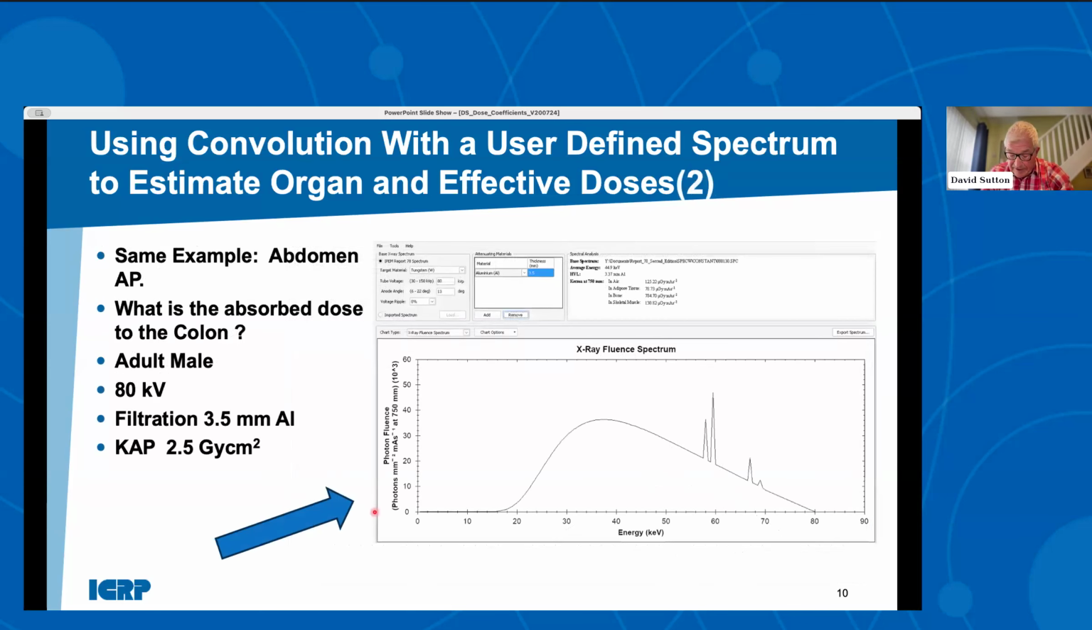So here is an example, and I'm going to use the same as the one I've already presented using the spectrum. So it's abdomen AP. What is the absorbed dose to the colon for an adult male at 80 kV, 3.5 millimeters of aluminium, and a CAP of 2.5 gray centimeters squared? So the first thing you need to have is the X-ray fluence spectrum for your beam. So here it is, 3.5 millimeters of aluminium, 13-degree target angle, 80 kV.